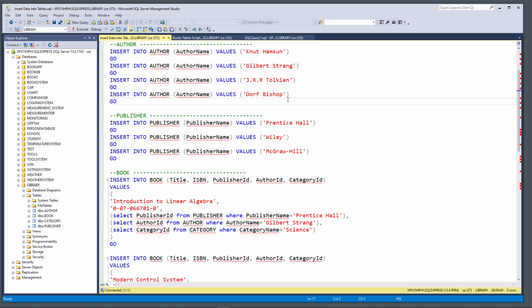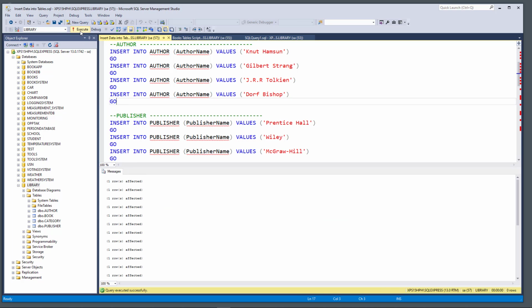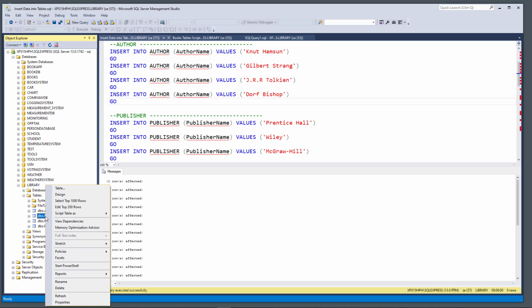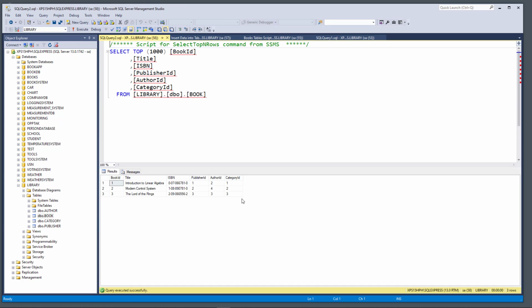Then I just run this script as well by clicking execute. If I go to the book table here, select top 100 rows, you see there are now 3 different books created in my library system. The titles are Introduction to Linear Algebra, Modern Control System, etc. Now we are going to create an application in Visual Studio that retrieves these values from the database and presents them in a data grid view.